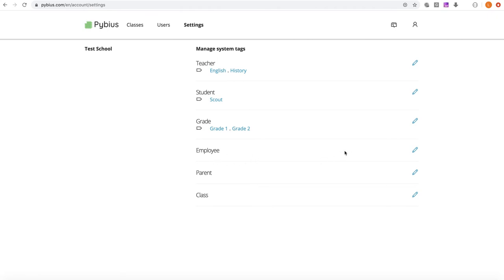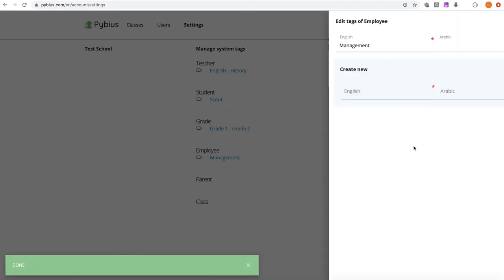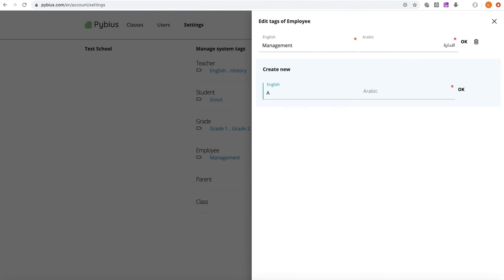Employees are the property of the employees or the groups of employees. So I can add management, for example, and idara, if I want people to communicate with the management. And I can add, for example, if I want people to contact the accounting. And these are, I think, common, but you can add whatever you want here.